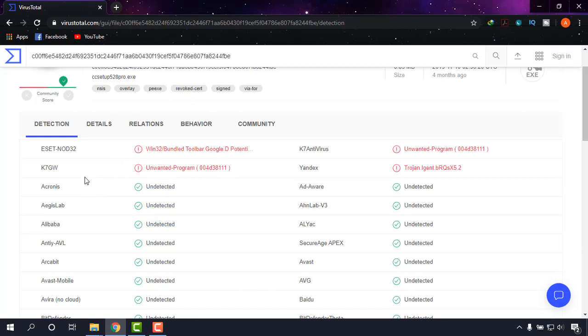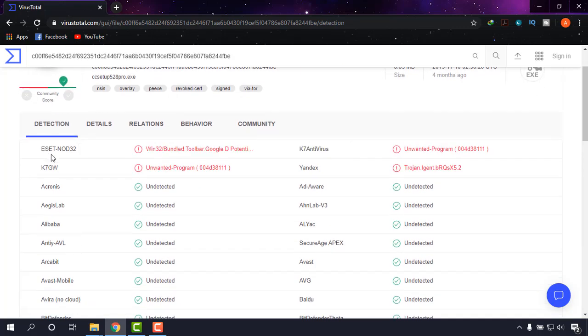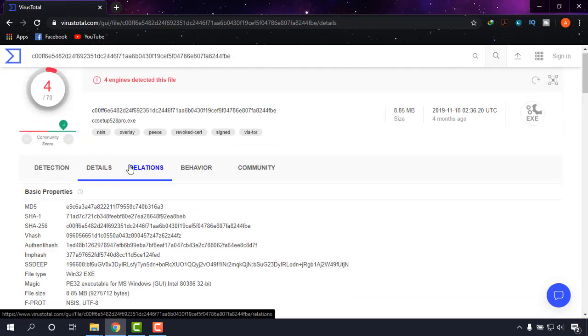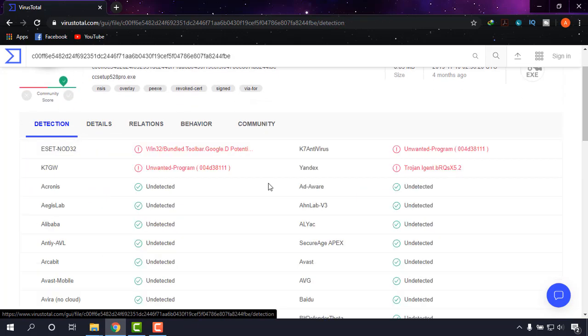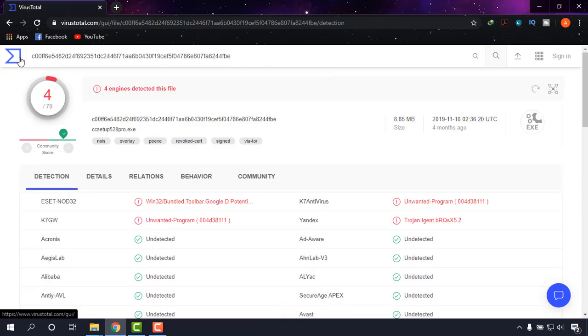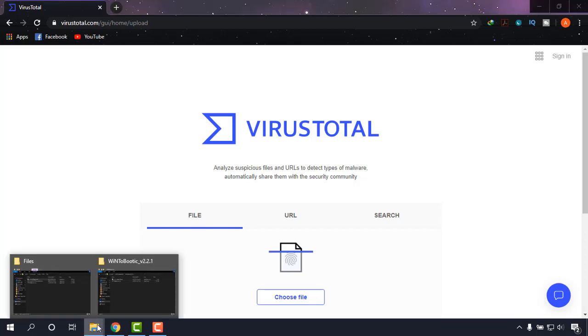VirusTotal has some antivirus engines in it, the names that you can see here. Two antiviruses checked the file and found some problems. Detection, details, if you want to know, then relations, behavior, you can know everything about those problems. Okay, now again going back, and obviously I'm not going to install that file in my computer.